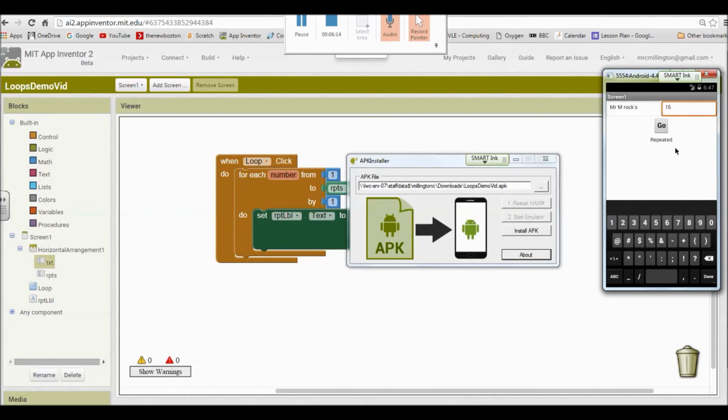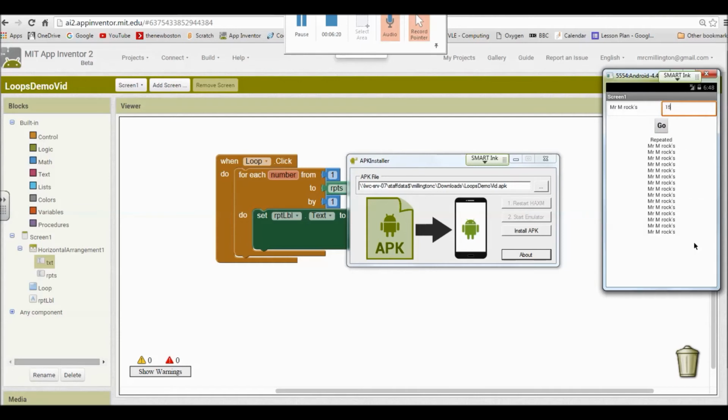And now, what is going to happen? Press go and hopefully, here we are, Mr. M. Rocks, Mr. M. Rocks, Mr. M. Rocks, 15 Mr. M. Rocks are all sitting there. There we are. That is a very, very simple loop.